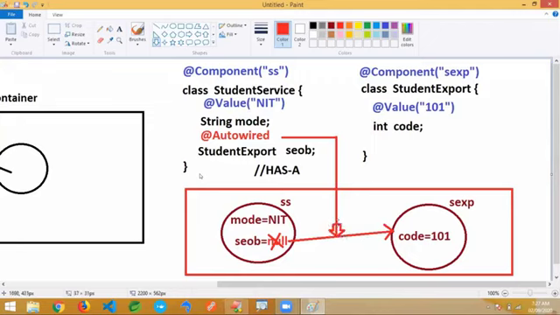It is going to check internally. Whatever class name you write here, it will go to that class and take the object. The object name can be anything.